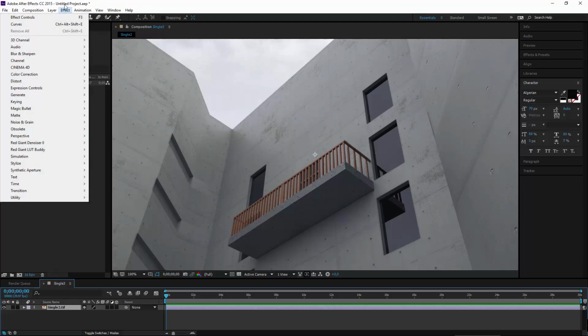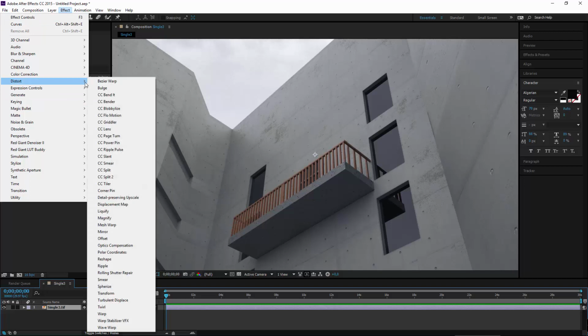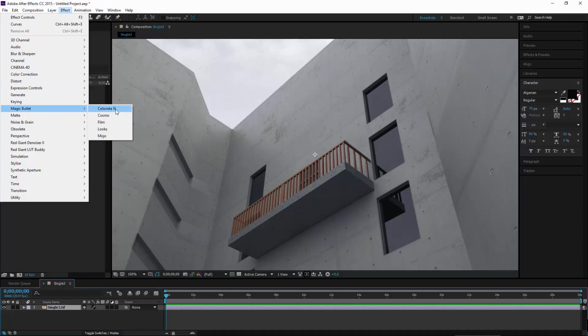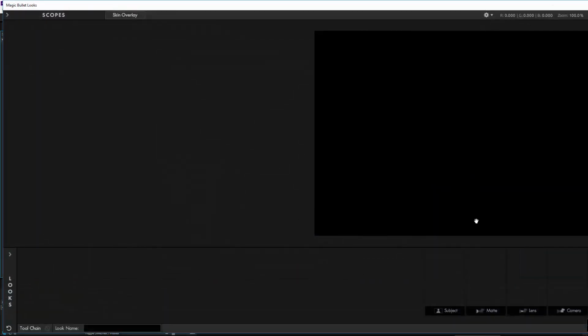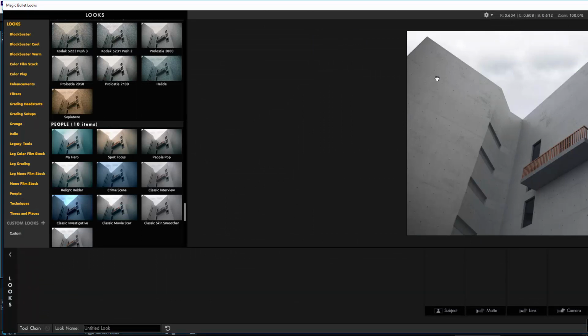And now we will just go to Effect. Maybe this is even a little bit too bluish still. I mean, we can change this inside of this plugin as well. So let's go Magic Bullet Looks. This is the plugin that I'm talking about. I really, really love it. It's a lot of fun and you can do a lot of crazy stuff with it.